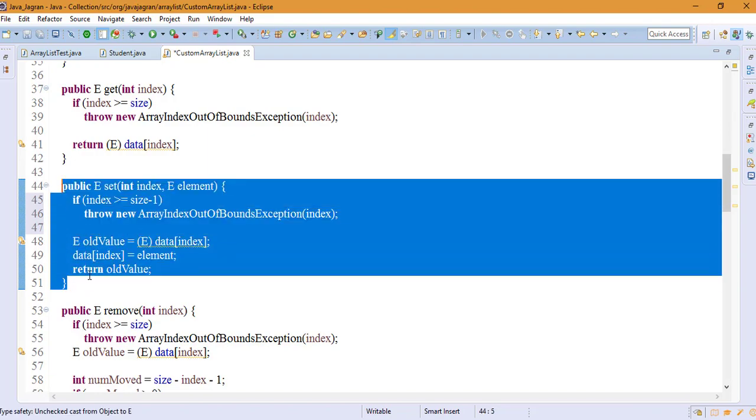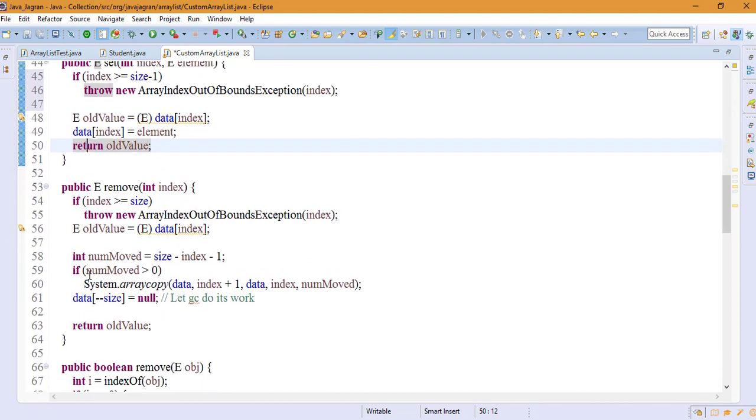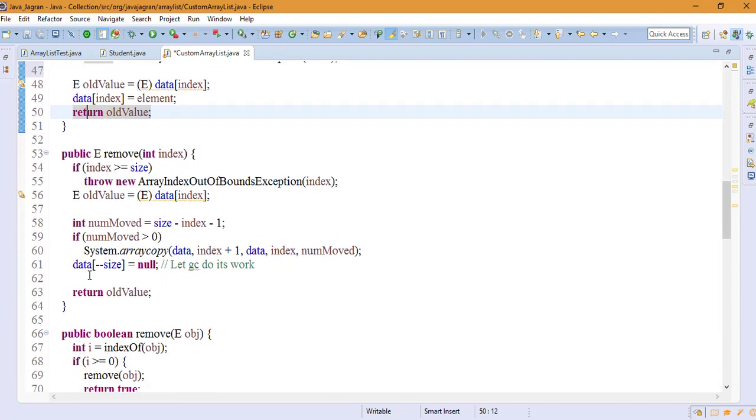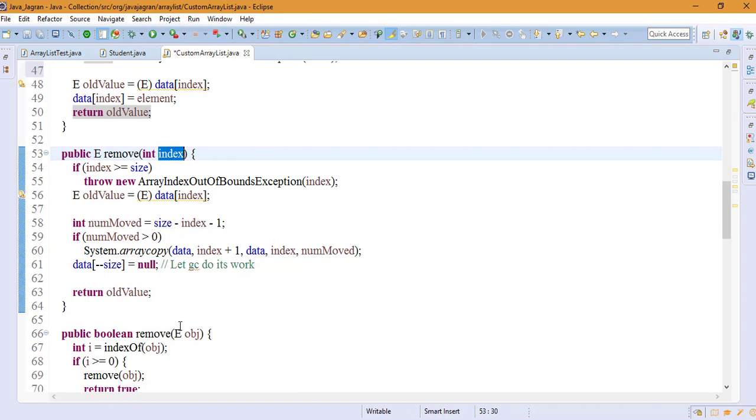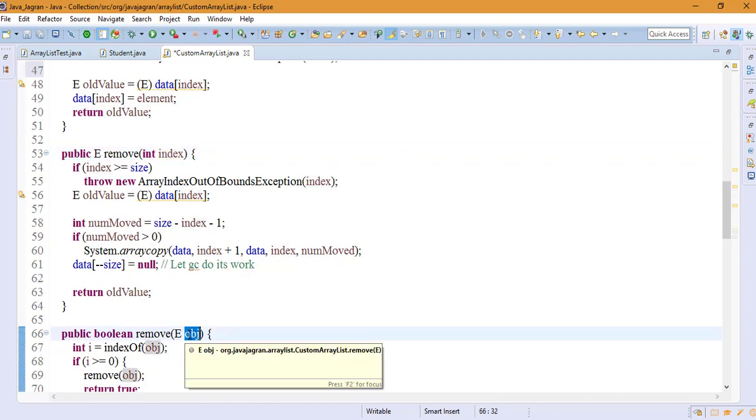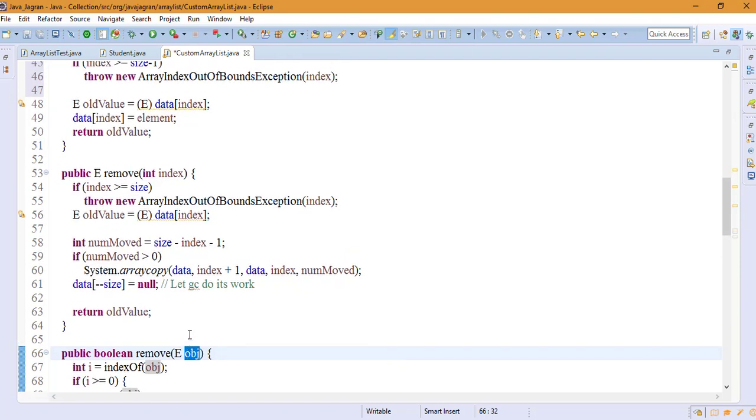Now come to the remove one. Remove one is a bit complex. So remove has two methods. One is with the index, one is with the object. First, let's discuss the index, then we will discuss remove with object. Remove with object is the simplest, very easy. It's internally using the remove with index only.